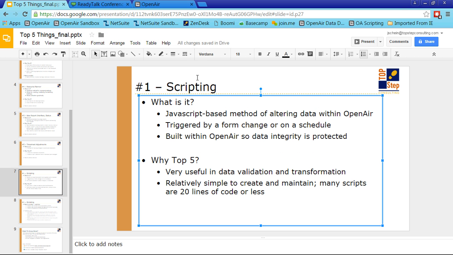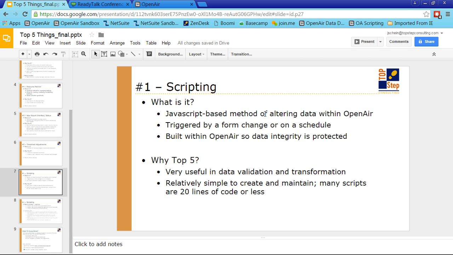Scripting in OpenAir. Now, anybody that has worked with me will know that they could have guessed this one would be number one before the webinar ever started. I'm a big proponent of the scripting functions in OpenAir. I've used them extensively and have been very pleased with the results. So let me go through a bit of what this is and why I recommend it.